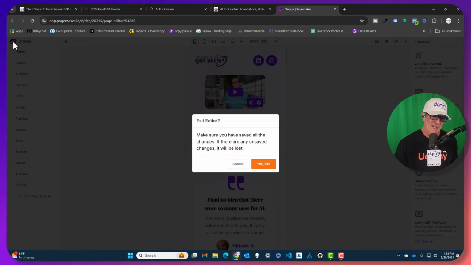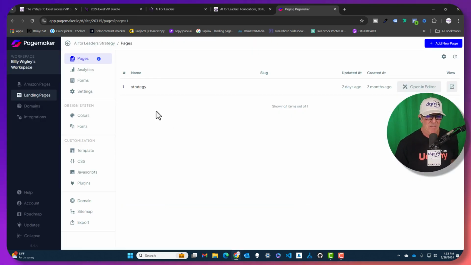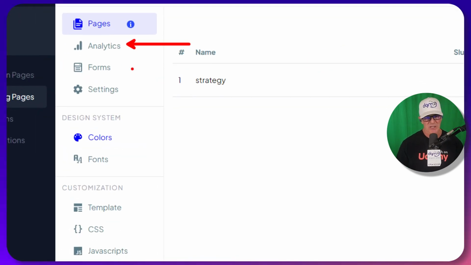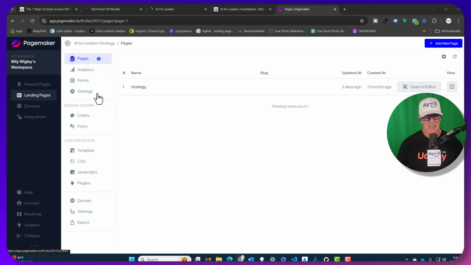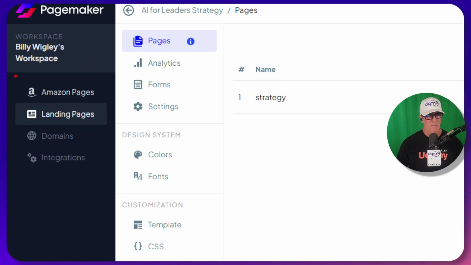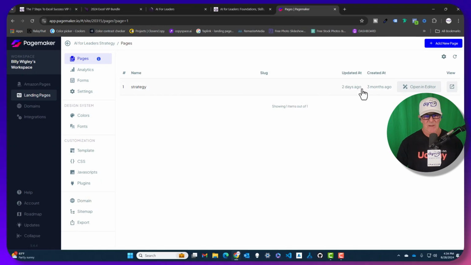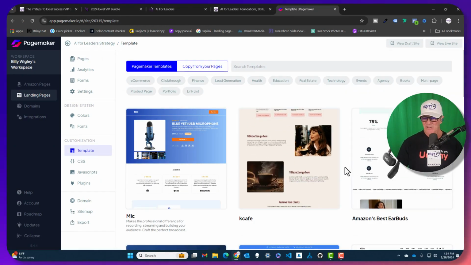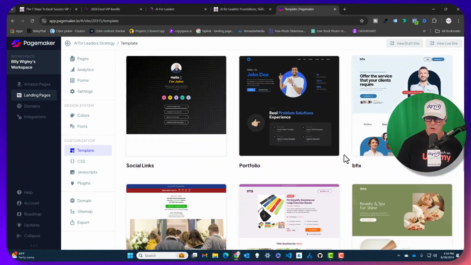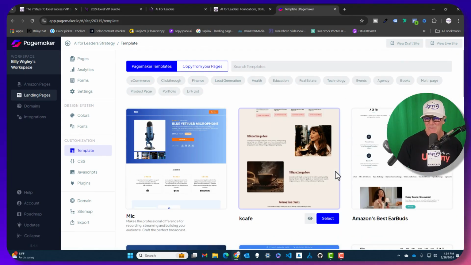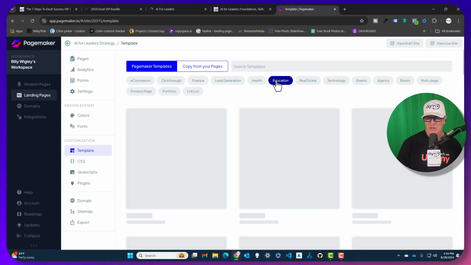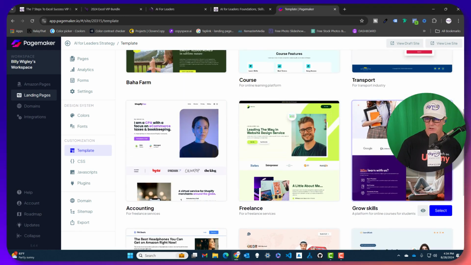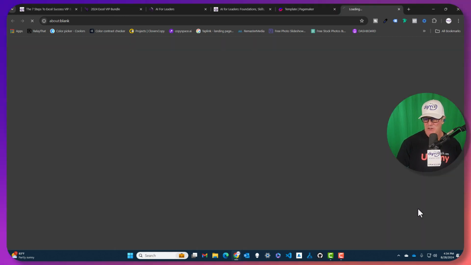When we go back to the main page, you can see that you've got all these features: analytics, forms, specific settings. You've got Amazon pages preset already. For example, templates. Look at these templates. These are all great templates, perfectly designed, perfectly made. If I just go over here to education, you're going to see, look at this one right here. Does this one look familiar to you? Let's just do a quick preview of it.